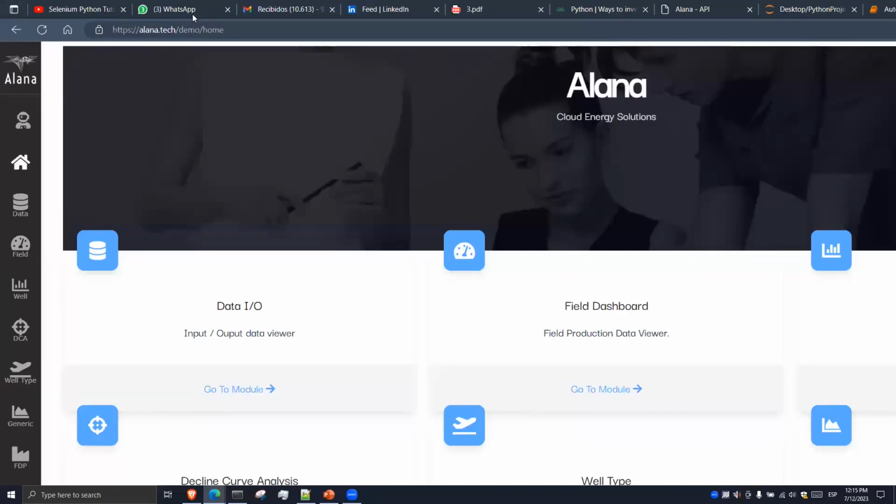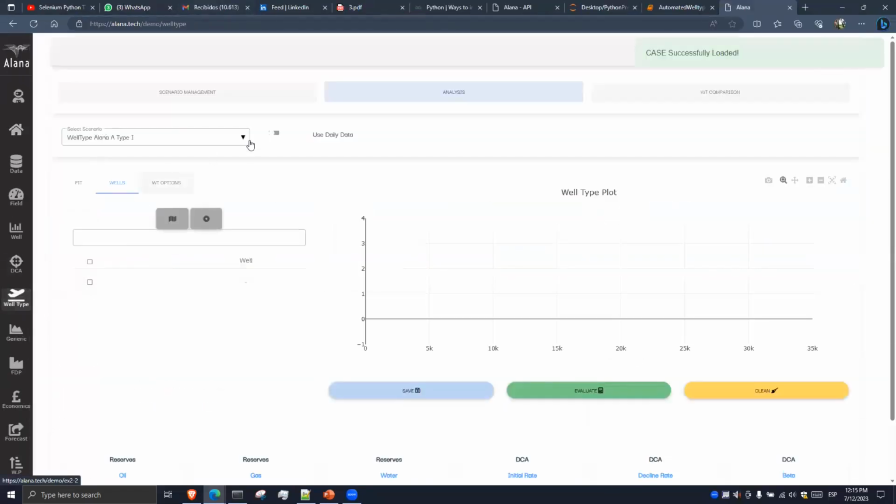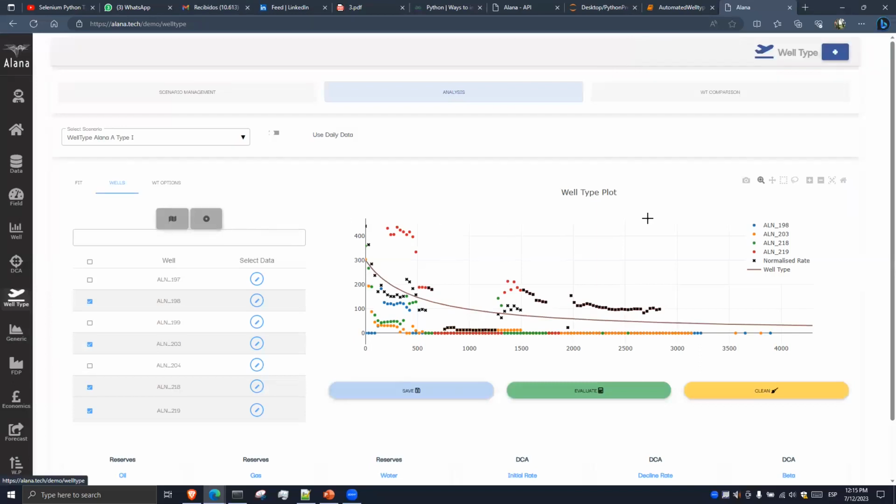Excellent. The landing page, the well type module. There you go. And this is a well type. Let's remember why we want to know the nearby wells of a well. If we want to create a forecast of how a new well is going to produce, we need to find nearby wells or common wells to compare and to create a well type curve in order to assign that well type to the new well, right?